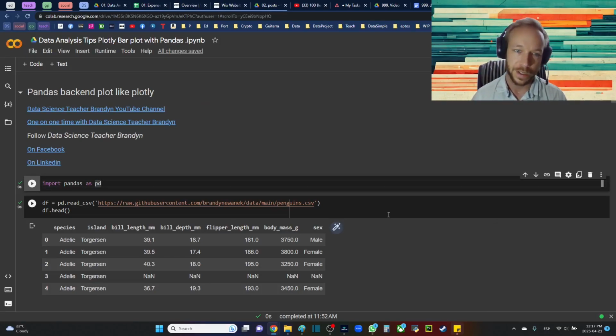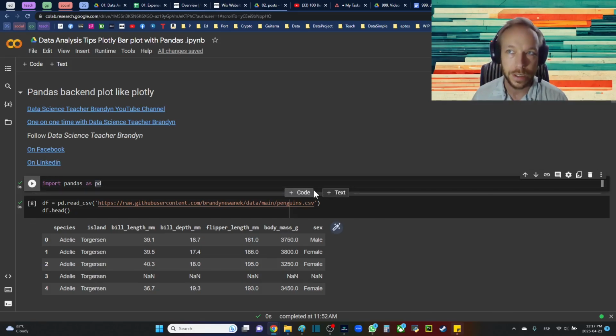You're here with Data Science Teacher Brandyn, and we're going to learn how to make pandas an interactive plot like we can with Plotly. It's actually really easy to use, but a little bit difficult if you're not familiar with Plotly Express, as it uses a similar syntax. So we'll go through that today in a bar plot in pandas, in our interactive bar plot.